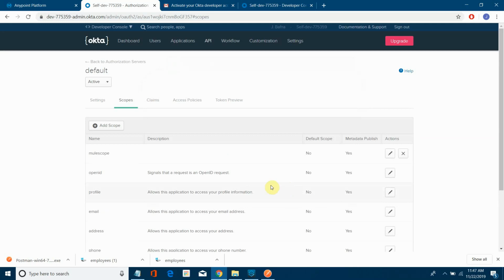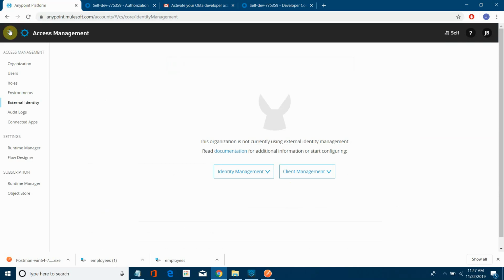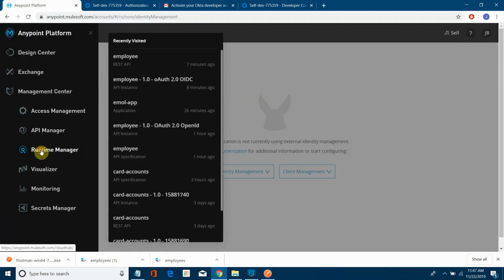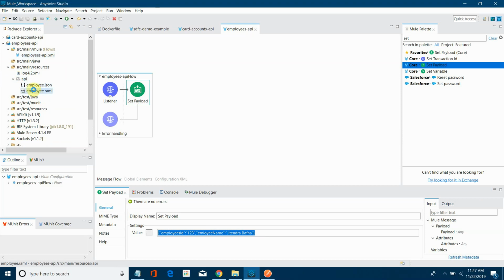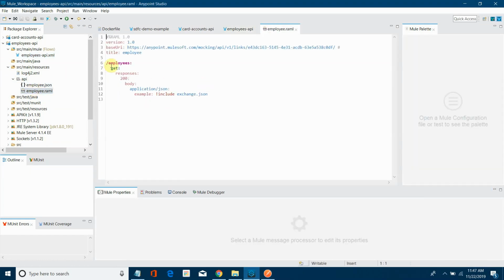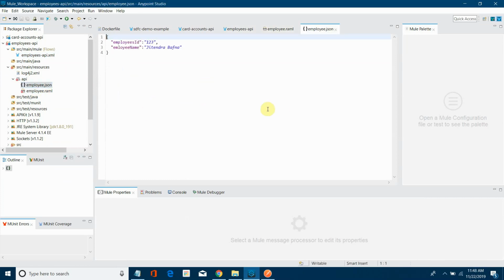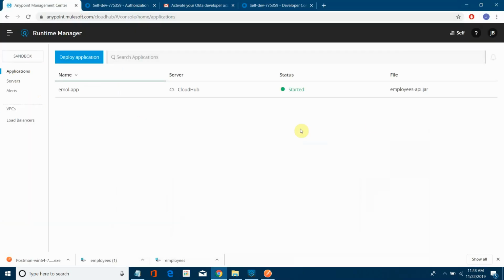Now next, I will go to Anypoint Platform. Make sure you have an Anypoint Platform account. Go to Runtime Manager. I have deployed one application which has an HTTP listener and returns this payload. The YAML for this looks like this. It has an employees endpoint, GET, and it just gives this response. So it's a simple YAML and a simple application. This is already deployed.